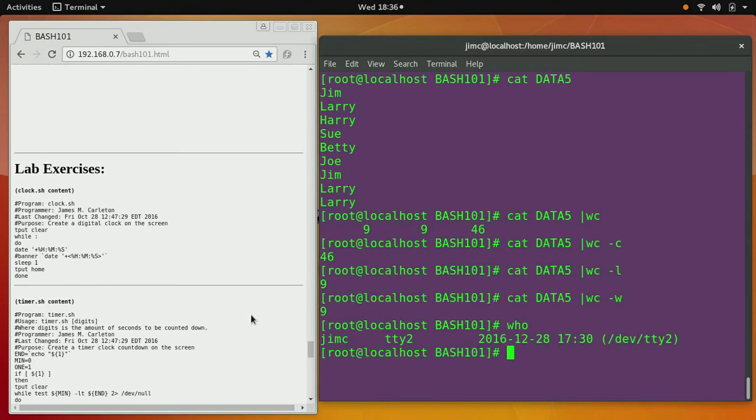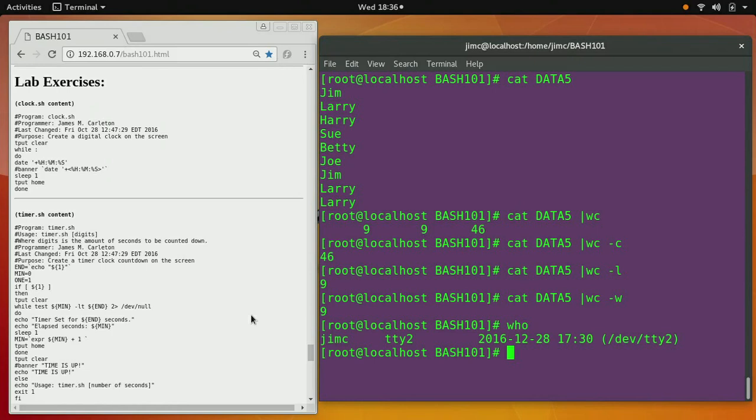Following is a list of the lab exercises, shell scripts, and data files used in this training package for your quick reference.